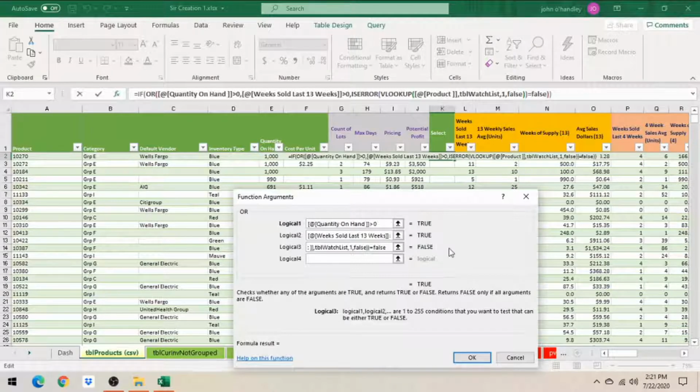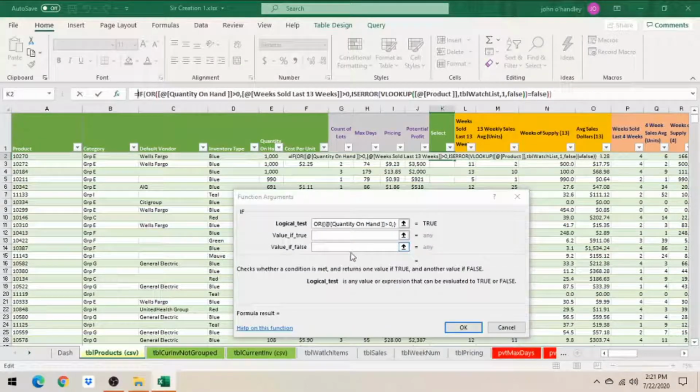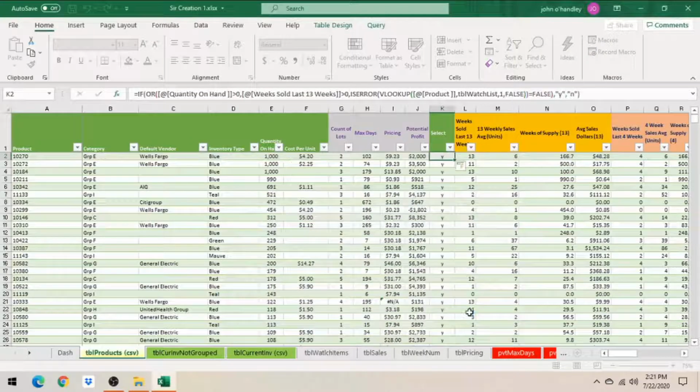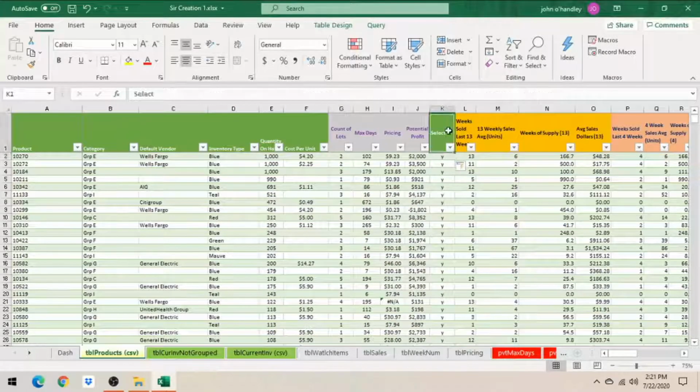Okay, so where are we now? We've got the or going on. So if any one of these things is true, go back to if now. What do you want me to do? I want you to put a Y. And if none of them are true, put an N. Let's see what the deal is. Okay. Now.